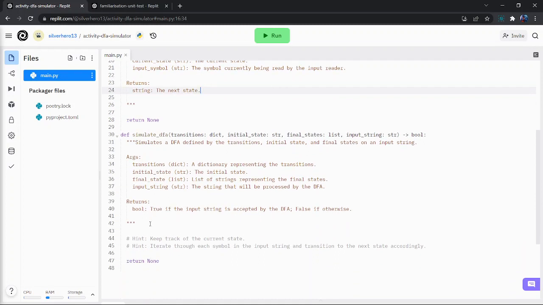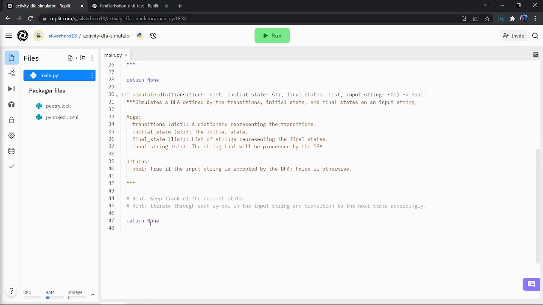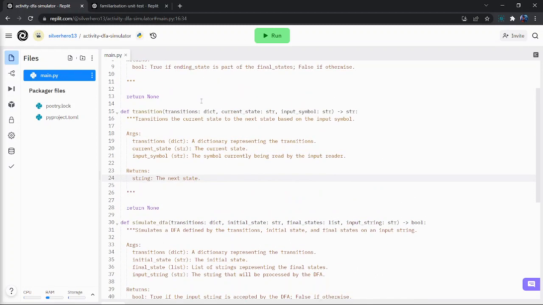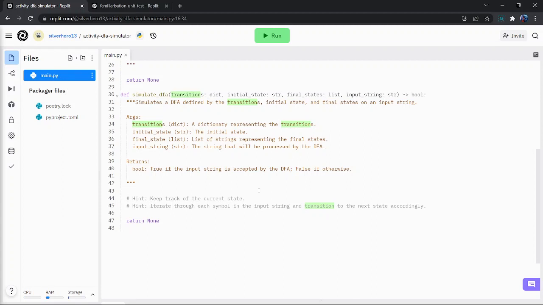Next, simulate DFA. So simulate DFA is I guess the main logic. Basically you have to iterate, right? You have to iterate each symbol in the input string, and then you transition. Okay, you have to use this. You have to transition to the next state accordingly for each input symbol. However, before you can do that, you of course have to keep track of the current state, right? You have to keep track of the current state.